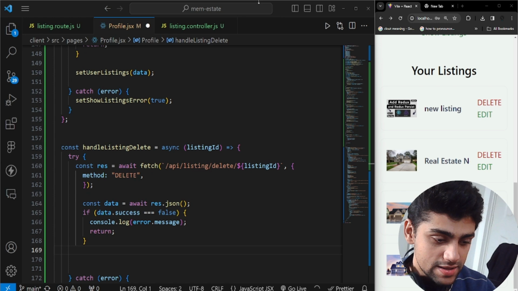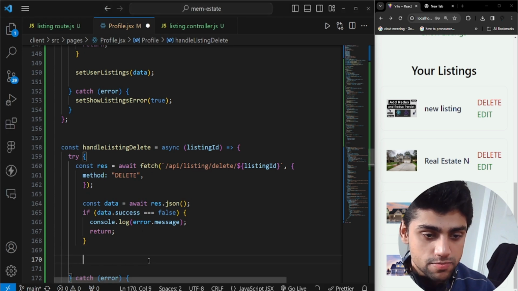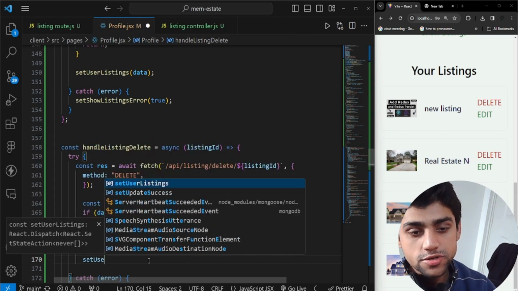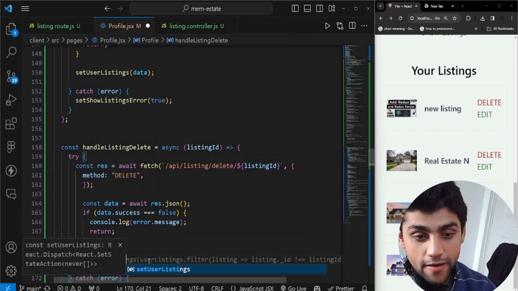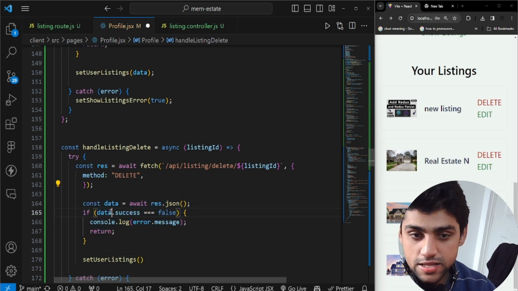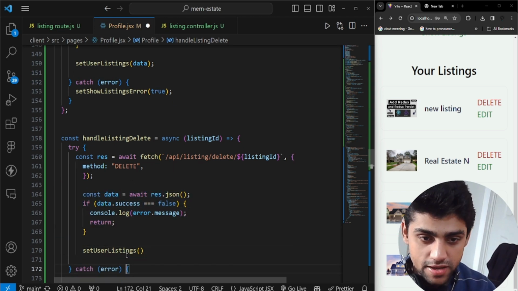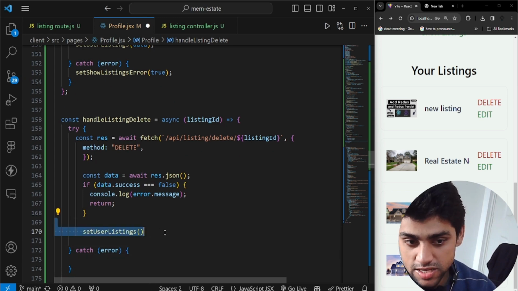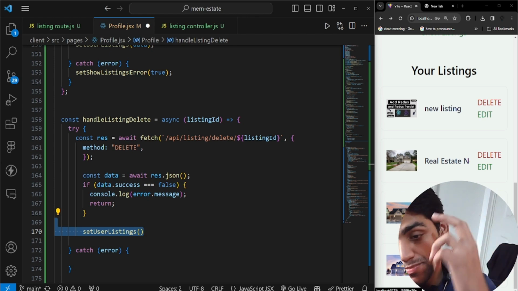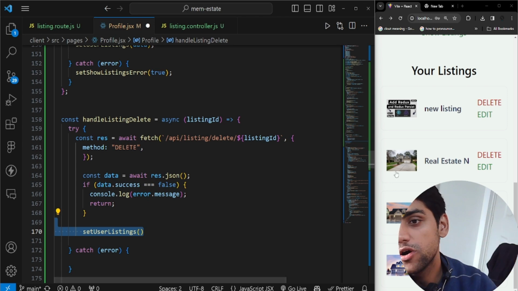Now that we have that out of the way, we have the next part, which is the user. Set user listings. Now this is very important. The thing is, I actually removed the data. It's been updated successfully, right? If it reaches till here, this means that the delete functionality has worked, and that the specific listing has been deleted. But you want to reflect it on your front end as well.